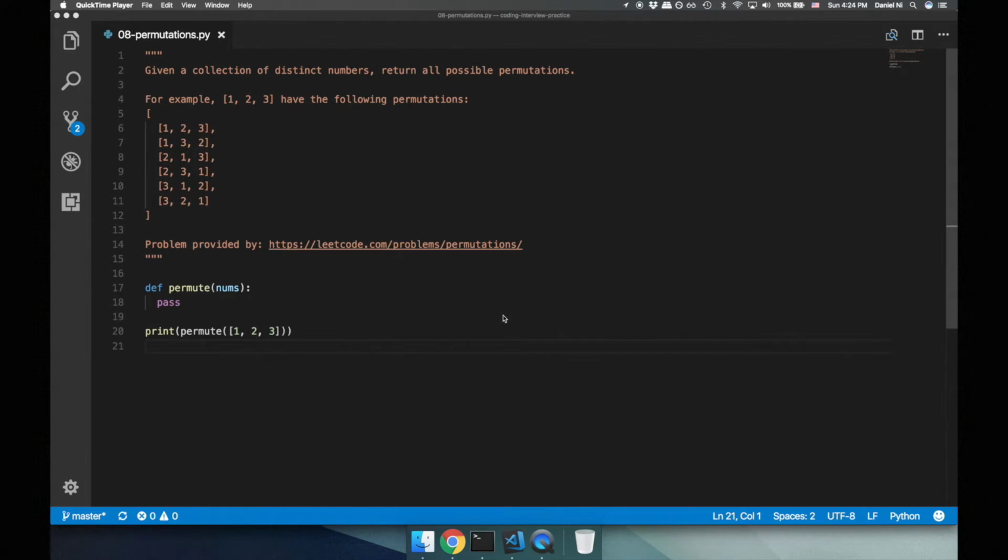In this case, the smallest version of the permutations problem is the case where no numbers are given. In that case, the only permutation is the empty list. So we return a list of the empty list.